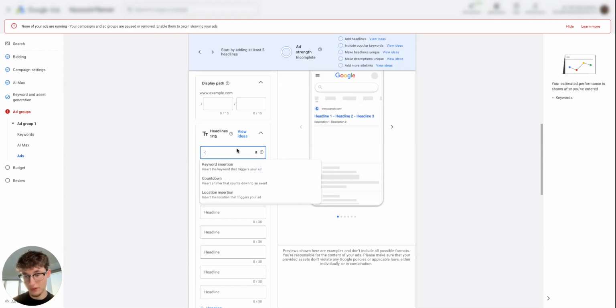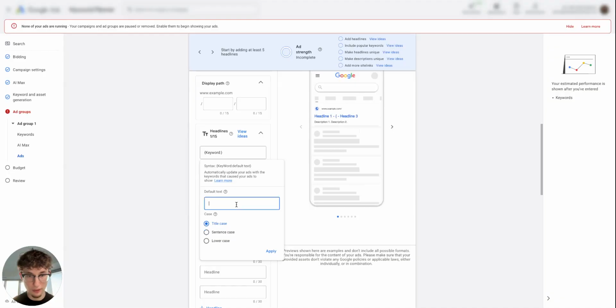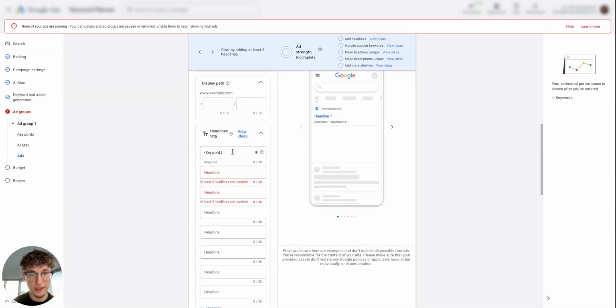So what I did was press shift and then the left bracket, the squiggly bracket one, and then we can do a keyword insertion and obviously title case. What this is going to do is, if the search term matches a specific keyword, it's going to display that keyword as a headline, right? Because that keyword, whichever triggered it, especially on exact match, is going to be relevant. And then we just make sure it's on title case so that it's formatted correctly and not all lowercase. This is going to help with the ad relevance side.